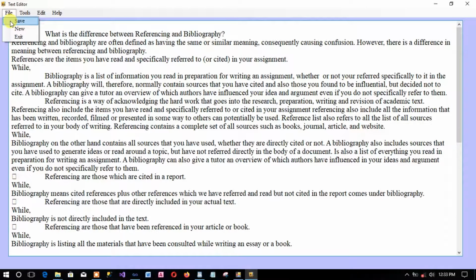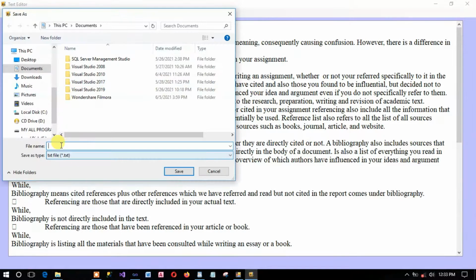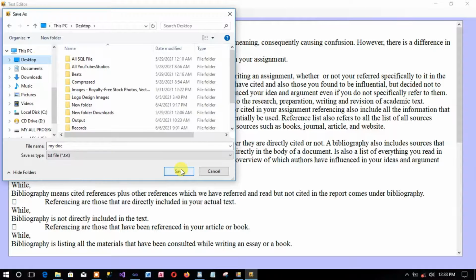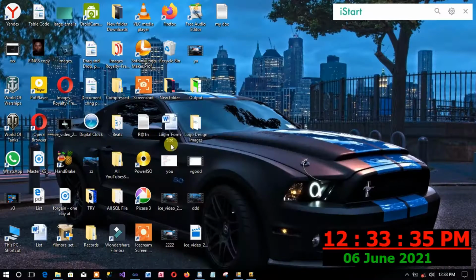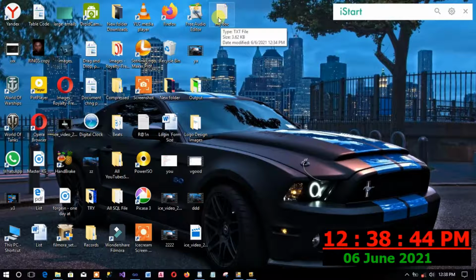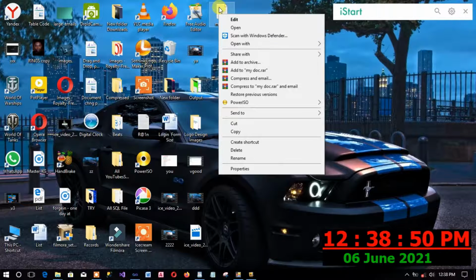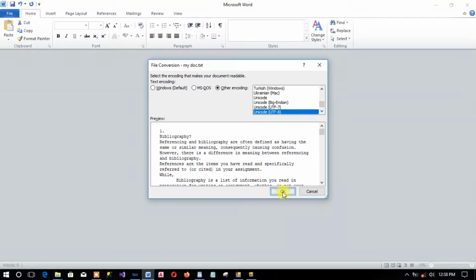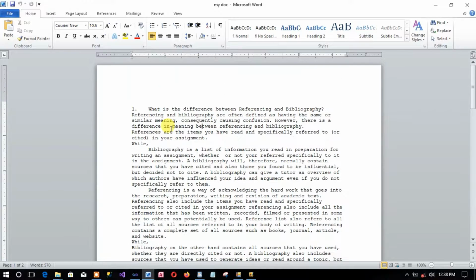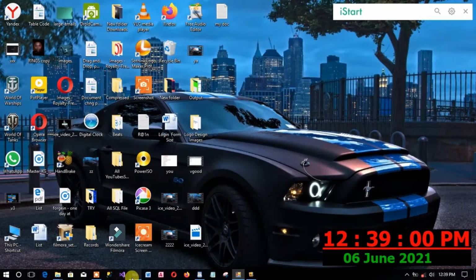Now let's try to save. File, then save. Now let's give a new name as my doc. Now we are saving it to the desktop. Now save. Now let's go and check if it was saved. Now here is the file. You can right click and choose any text editor to open it, or you can just double click for it to open. Now it just opened with Microsoft Word. This is what we saved in our text editor. Now let's close this and get back to our form.